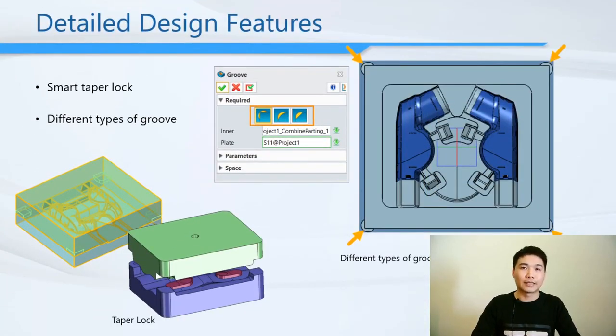Besides these improvements, ZW3D has developed some new functions for the detailed design. ZW3D offers a smart taper lock for the cavity and core, so that they can match easily together. We offer two types of taper lock, at the corner or in the middle. ZW3D also offers the groove to create a groove between the core and the mold base. And we also offer different types of groove: the circle, the radial, and the chamfer. Okay, let's continue with the last project to show the details.